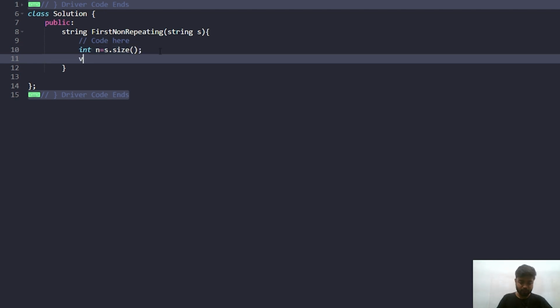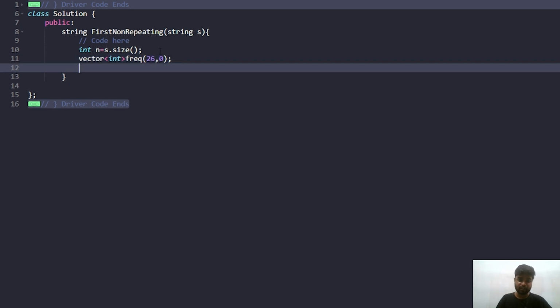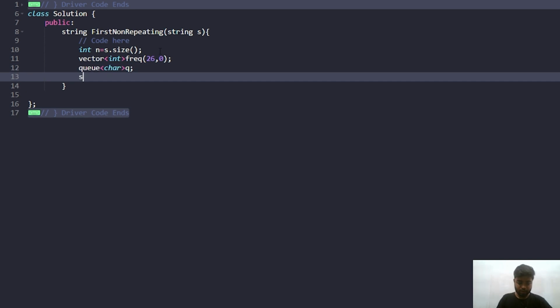Then we also need a vector that will store the frequency. So I'll say vector of int, the frequency for all the 26 characters, because I will be storing them from index 0 till 25, right? I'll initially mark the frequency as 0, and I also need a queue which can store the characters of the given string one by one. I also need an answer, so I'll declare a string answer initially as empty.